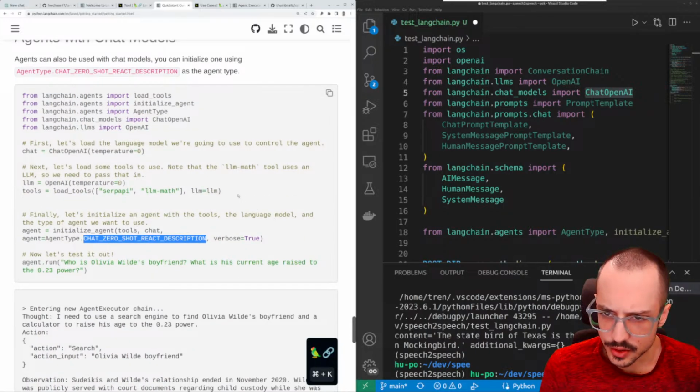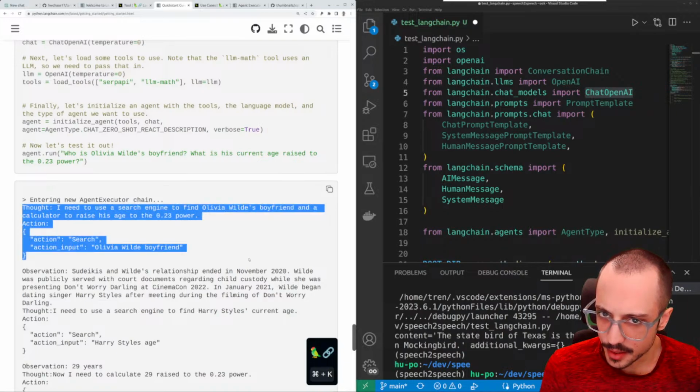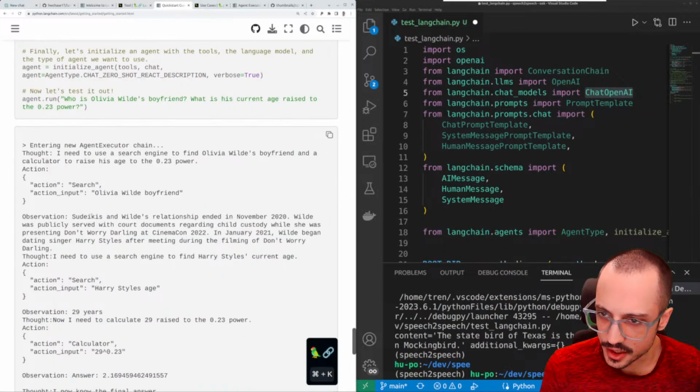So here it's using the tools. These are the tools that we were using before. Here's the agent prompting itself. So you have the thought, you have the action, observation, thought, action, observation, thought, action, observation.